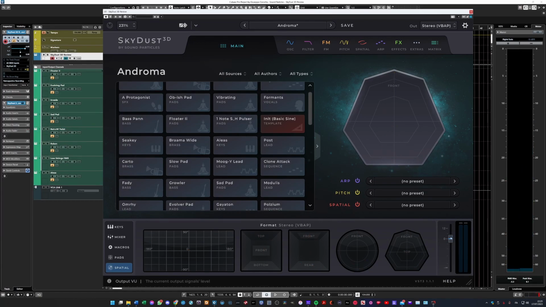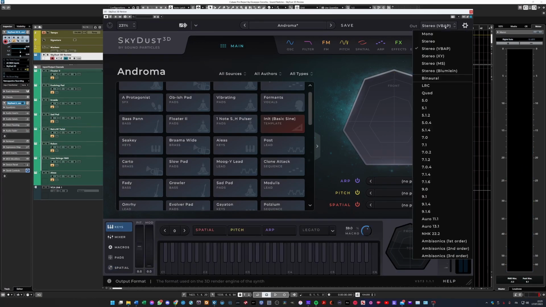And here you have the output volume. Here you can choose the output format. As you can see, you can actually use the plugin in a lot of output formats: stereo, binaural, or multi-channel. You have 5.1 and other variants, and also you have 7.1, 7.0.2, 9.1, 9.1.4. You have the ambisonics here, so you can really get a lot out of this library.